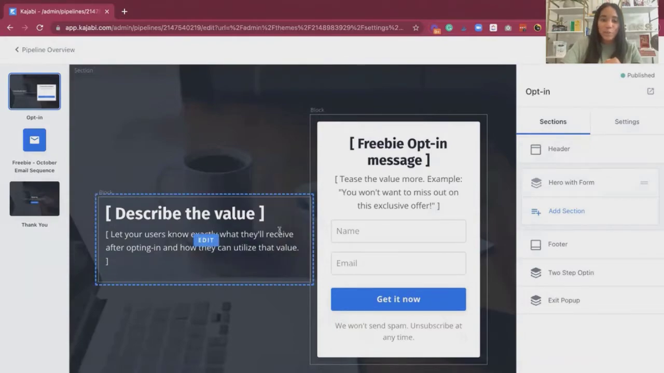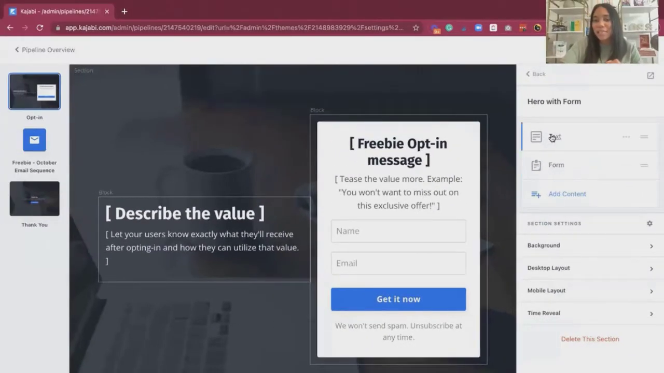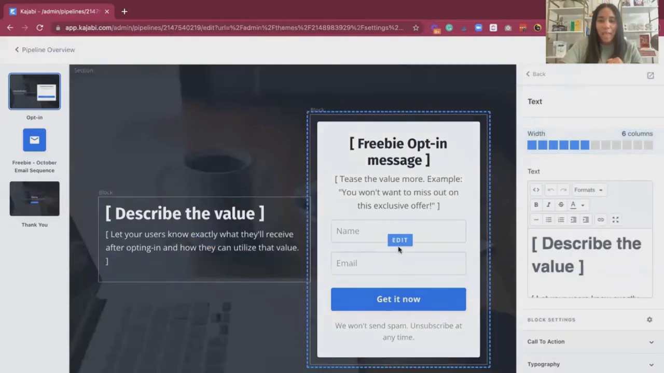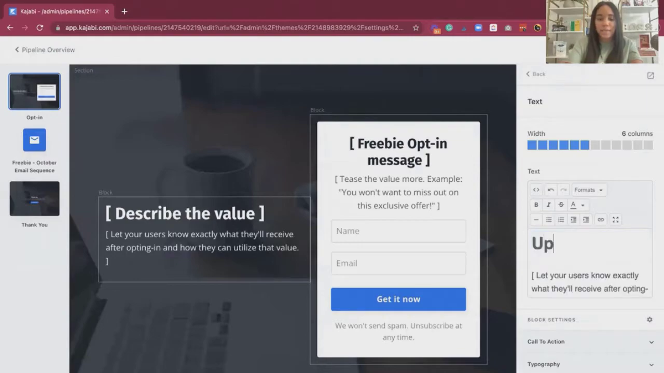So in order for us to do that, you can either hover over the section you're looking to change, or you can go to the area where it says hero with form, and you can see that the two elements here are text and form, which is what you're seeing here. So I'm just going to hover over this for right now. And I'm going to just update the text. So update text. And you can see it's going to start to update the information as I update it here.